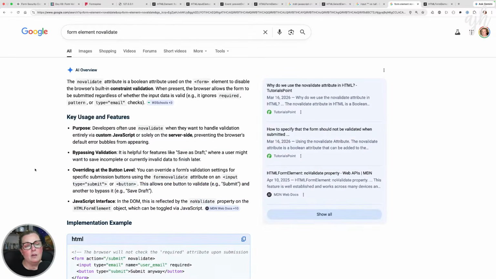Purpose. Developers often use novalidate when they want to handle validation entirely via custom JavaScript or solely on the server side, preventing the browser's default error bubbles from appearing. Okay, so that would mean that we wouldn't use the required attributes.